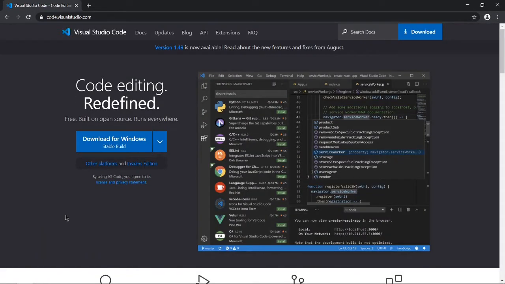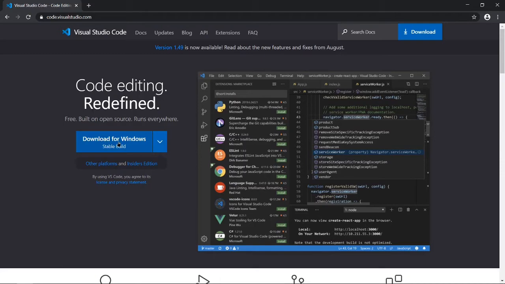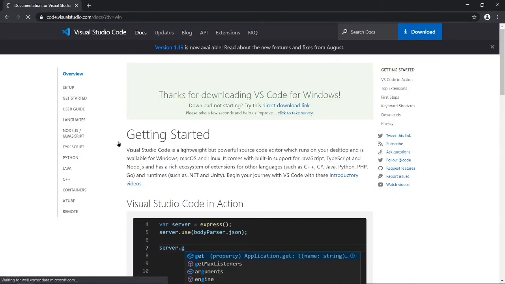This will automatically detect your OS and suggest the download. But if you want to download for some other operating system like Mac OS or Linux, you can select it from here, or you can simply click on this button and Visual Studio Code will be downloaded.